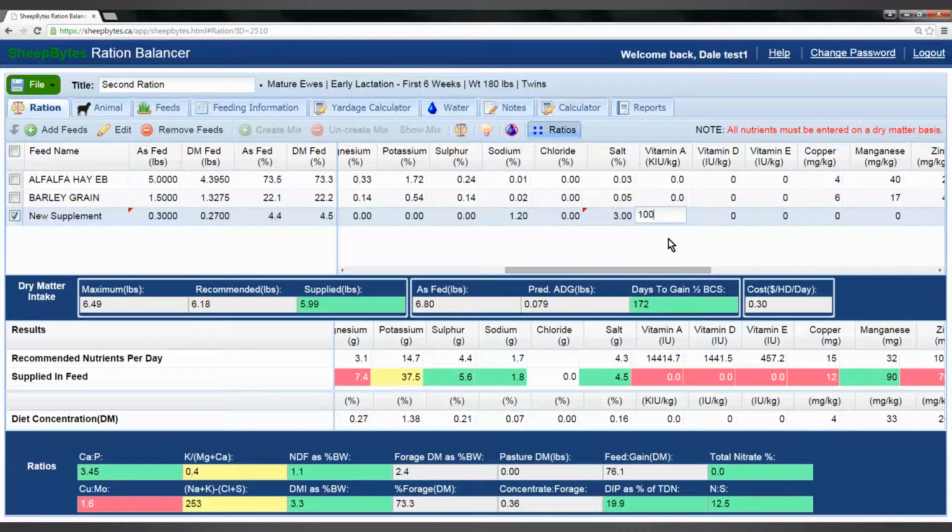Vitamin A, we have no vitamin A in the ration, so we'll start off by adding 100,000 IUs and see what that does for us. That gets us very close, but not quite close enough for comfort, so we'll change the 100 to 120. Vitamin D, as you can see, we've got nothing. We're going to put 5,000 in there for a starter. We can see that's only about half of what we need, so we'll bump that up now to 12,000.